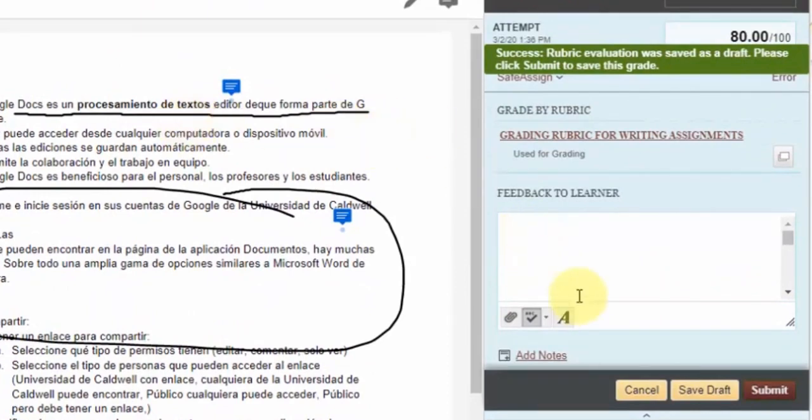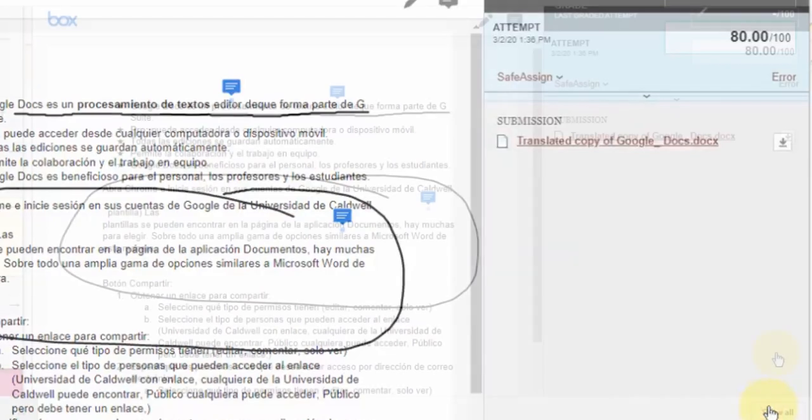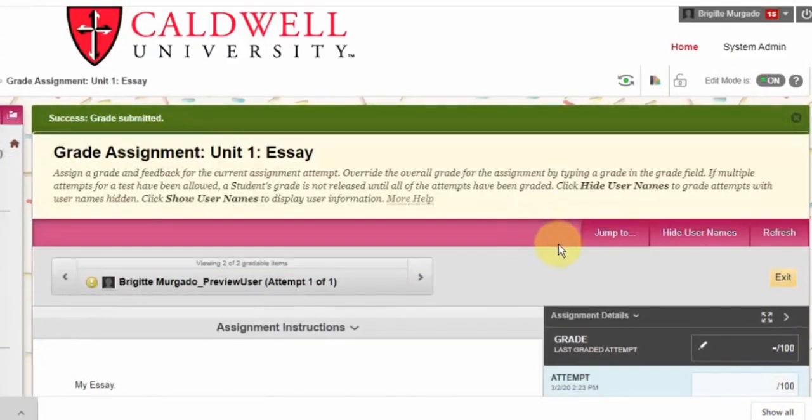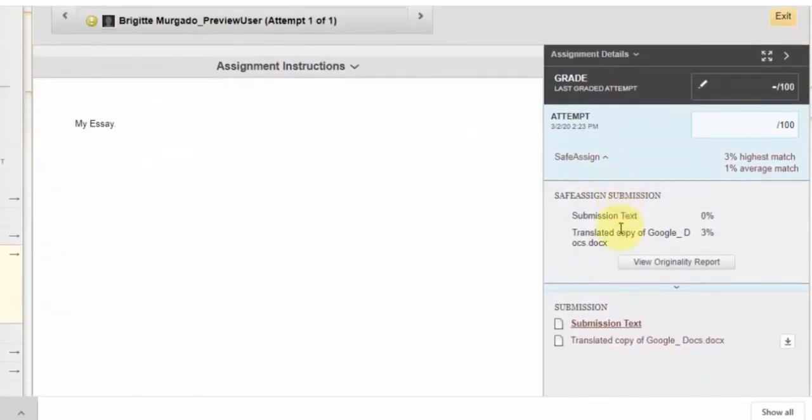And if you want to give them feedback on the side, you can write feedback here, and they'll be able to see this feedback as well. But you're going to submit. And that's great. And there's another attempt here, which is just the word my essay. And as you can see here, this also generated a SafeAssign report. And because it's in English, it actually generated.